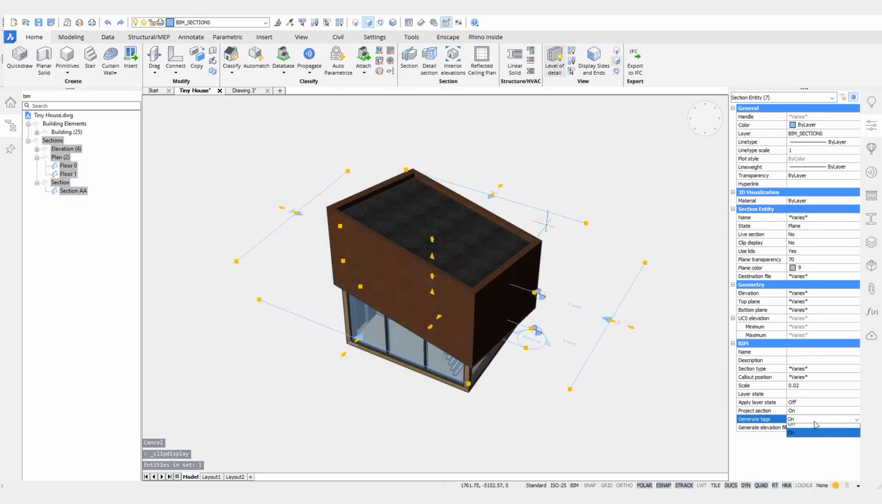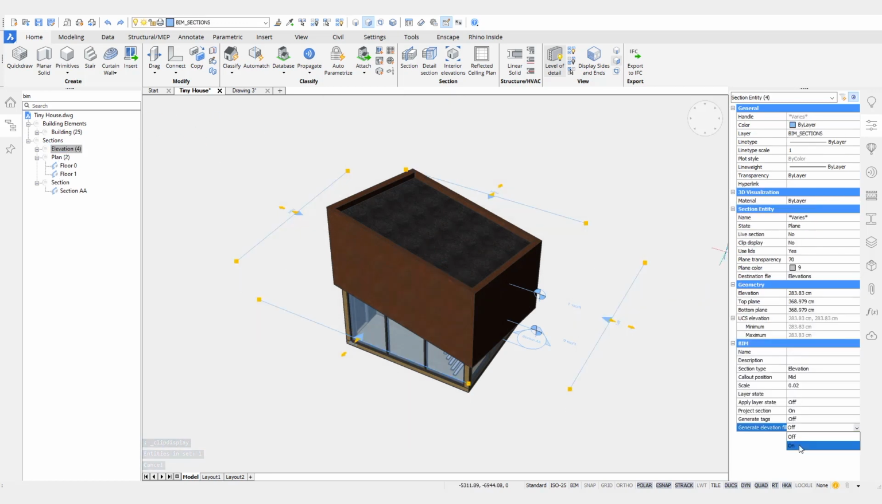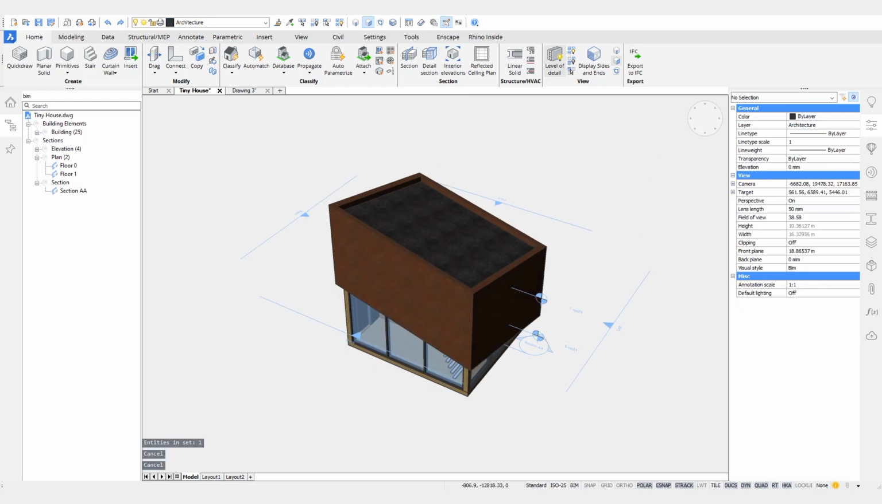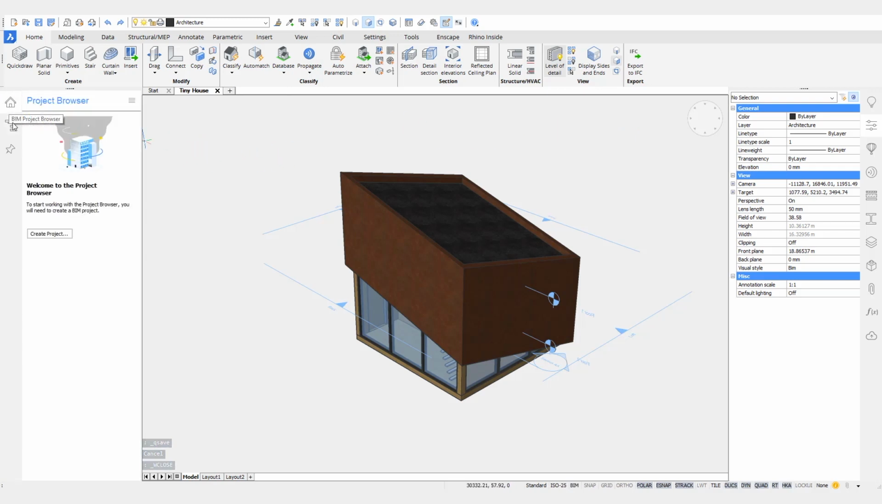So I want to have some elevations, want to have some floor plans, and also this section that I've been using to section through my building. I can also use it to generate a 2D section, of course. I could take one of those section planes and manually assign a destination file, but actually there's a way easier way to do this since V20. We can do this using the project browser.